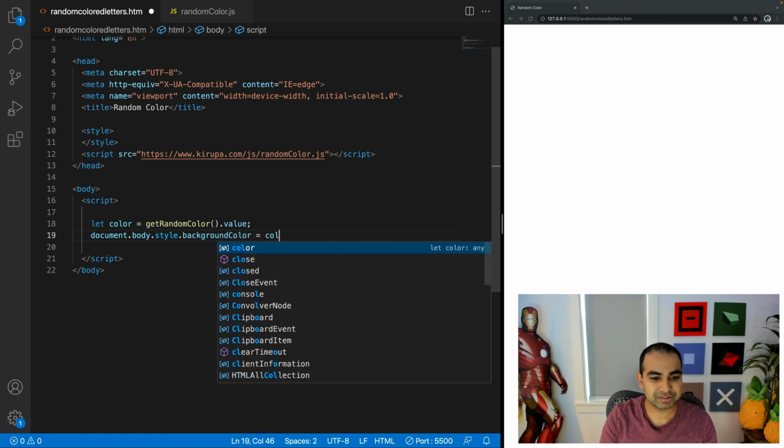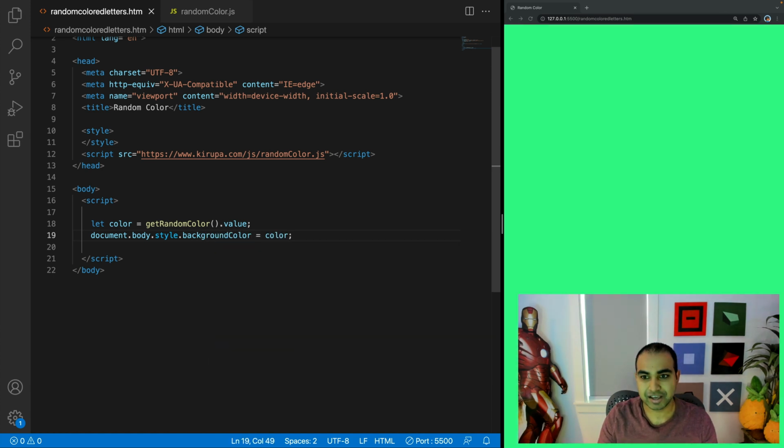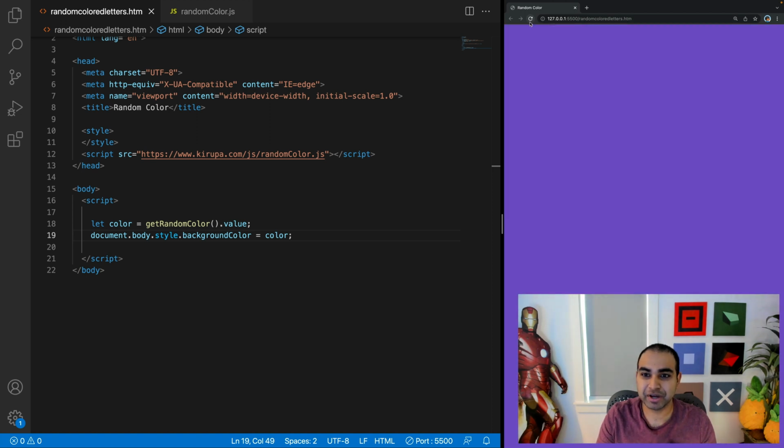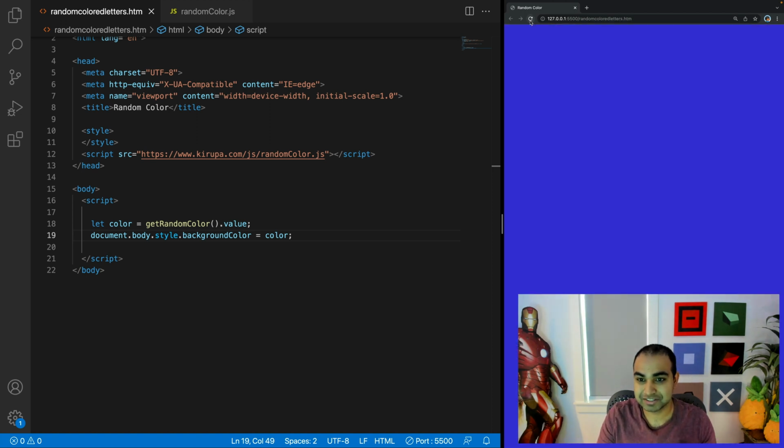document.body.style.backgroundColor equals color. I'm going to hit save. And once I've done that, notice that my browser page turns into a green background. If I refresh the page, you can see that it changes color across a variety of different default values.